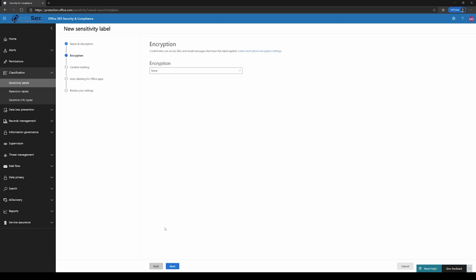So just click next. You have the ability to enable encryption on these labels. For the purpose of this video, I'm not going to do it because it opens up a few cans of worms. But you could apply encryption or remove encryption or anything like that. If you want to know more about it, you can click on this link here for the encryption settings. And we're just going to hit next.